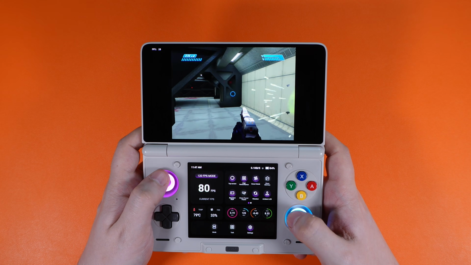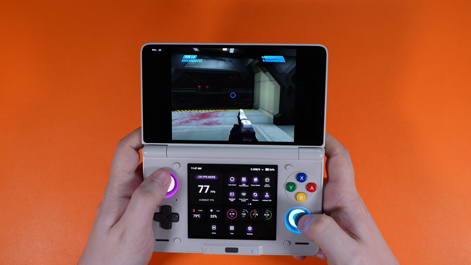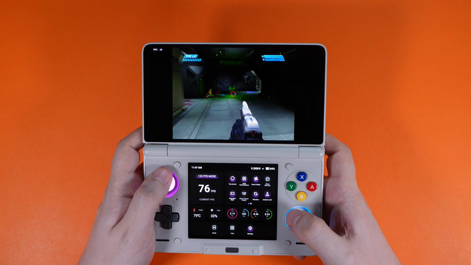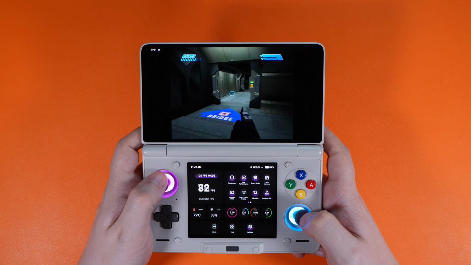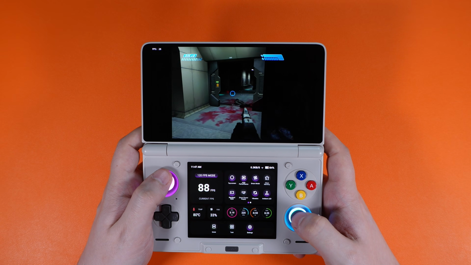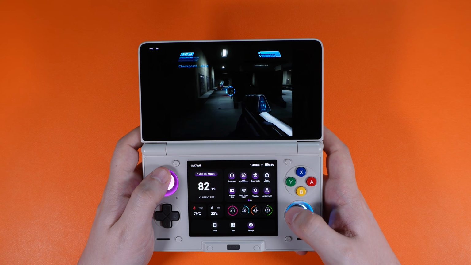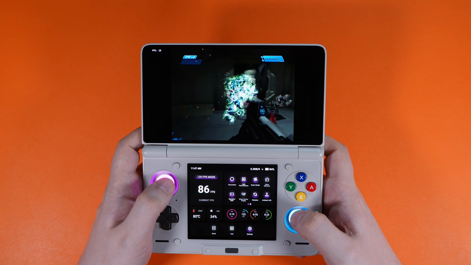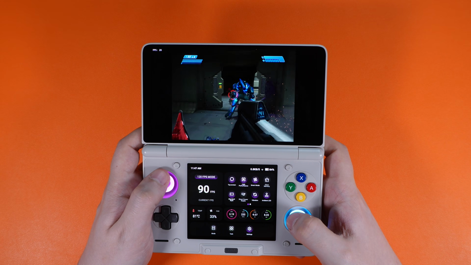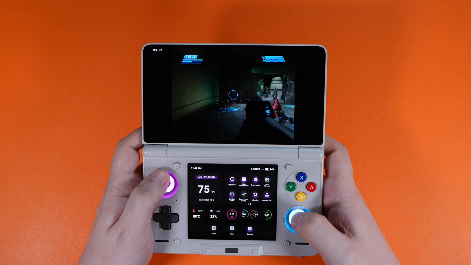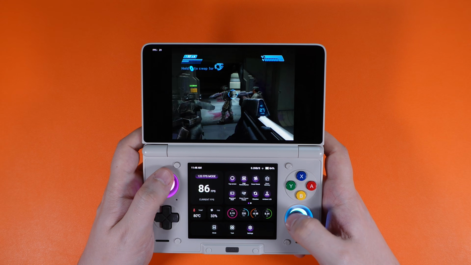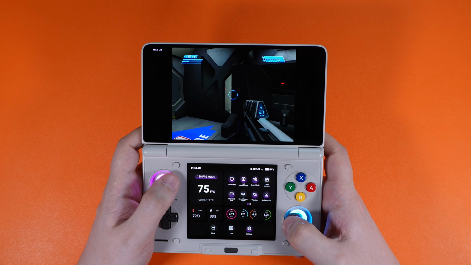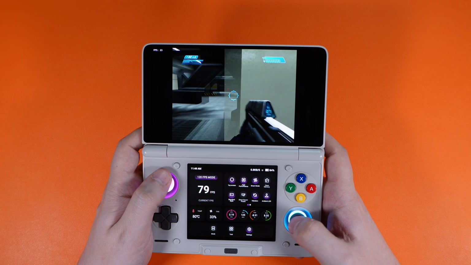So even now we're in gunfight territory, it's staying pretty consistent. The temps have risen a couple of degrees, but still not to anything alarming. You should only really be alarmed when you hit the high 80s and low 90s. So we've got some frame dips there to around about 20, but it's not going to ruin the experience. This is still perfectly playable.